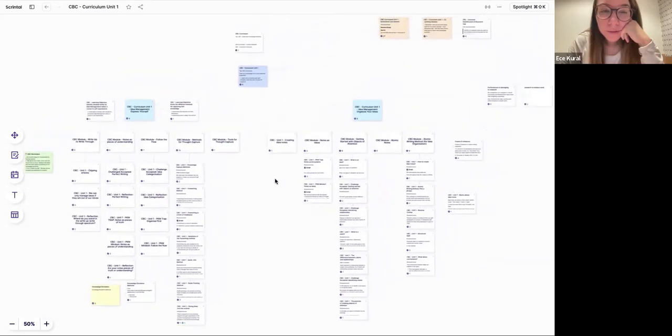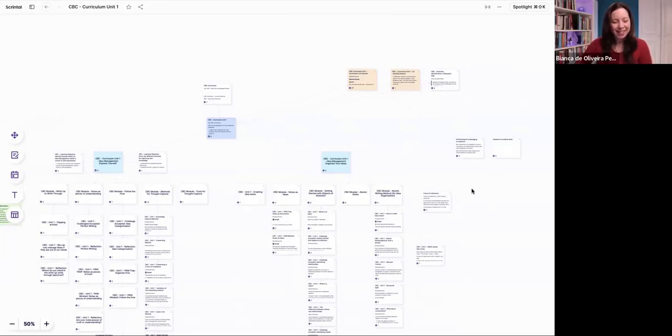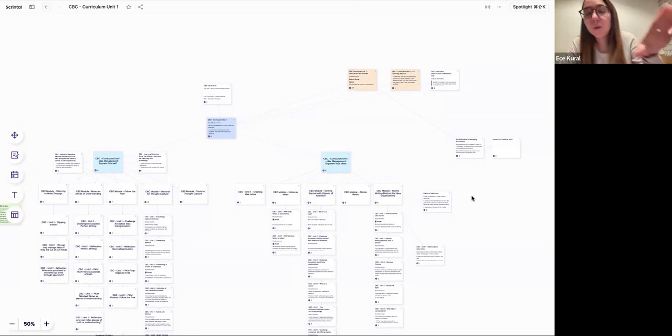Yeah, exactly. Oh, this looks amazing. I love looking at your board like this. And I just wonder, what does your whole knowledge workflow look like? Where does it start? Where does it end?